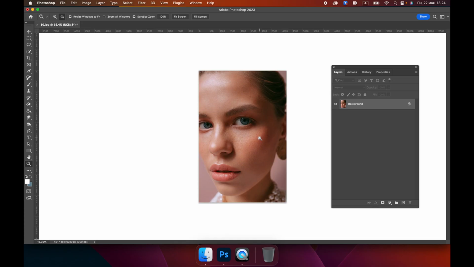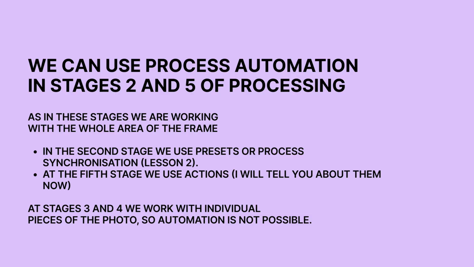In other words, you only spend time on the color for one photo, and all the other photos got that color automatically. At the stage of retouching and detailed color correction, we cannot automate the process like that, because everything is done manually there and on certain parts of the photo. But we can automate the process at the stage of final color correction.